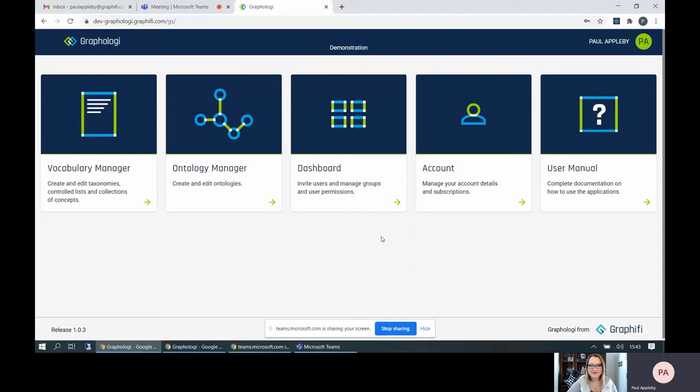I started it with my colleague, Ravinder Singh, working on two products. One's Graphology, which we'll cover today. The other is EasyGraph, which we won't cover today, but maybe in another session. Because I've got a subscription, it's taken me straight into my subscription. If you haven't, you get the option, obviously, to create a trial or a paid subscription at that point.